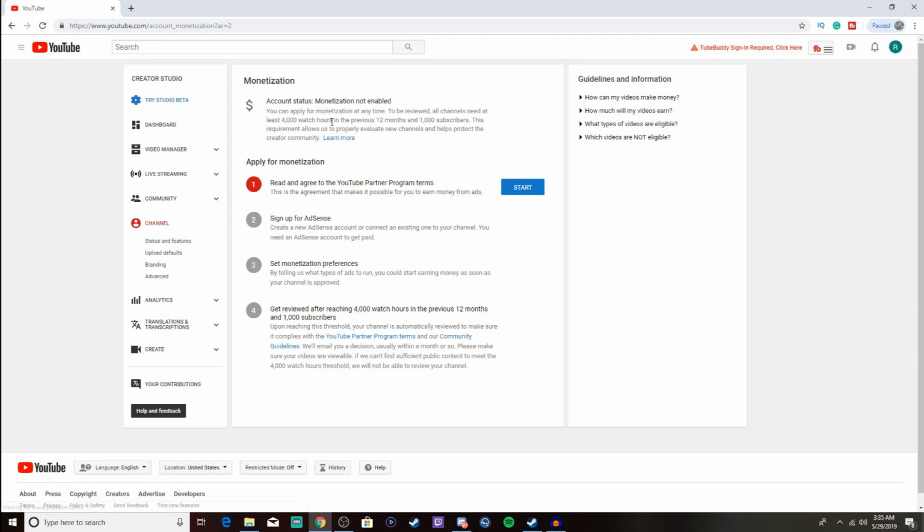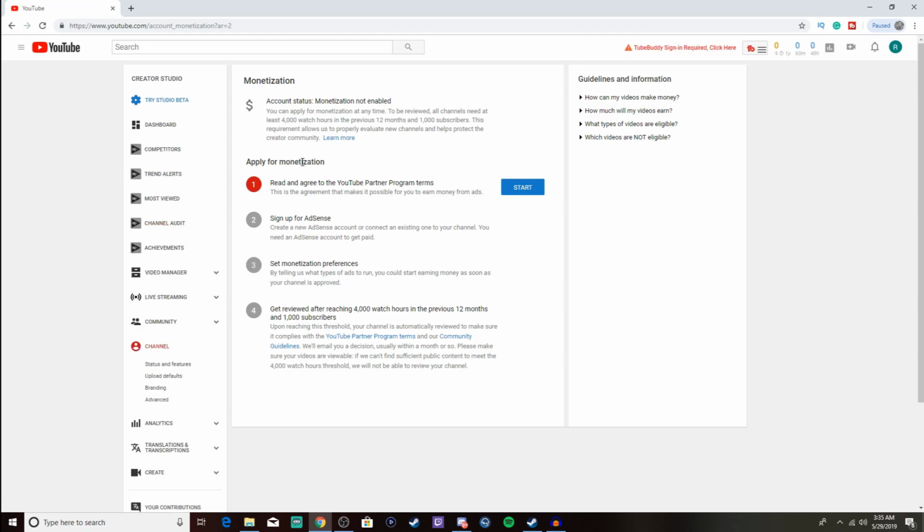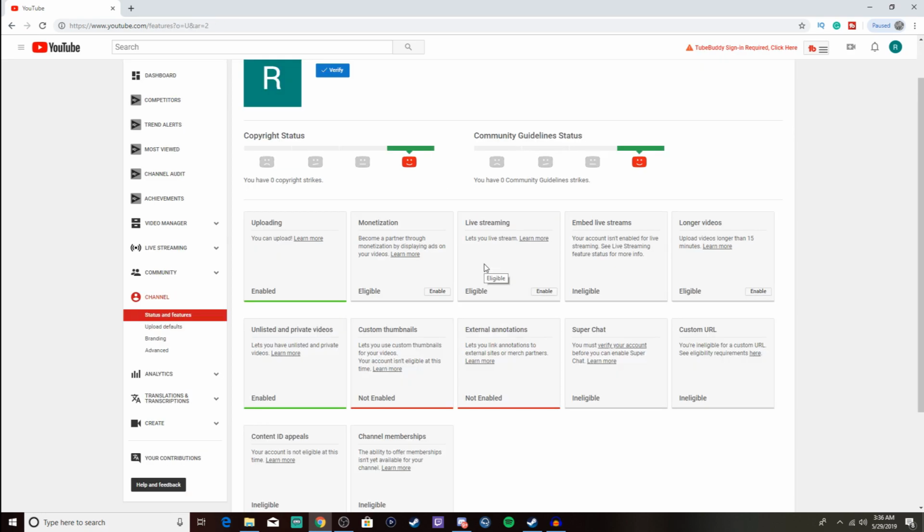However, you're not able to enable this feature as YouTube has added some requirements. So the first one you're going to have to do is read and agree to the YouTube Partner Program terms and conditions. Sign up for an AdSense account. Set up your monetization preferences. However, before you do any of this, you must get reviewed after reaching 4,000 watch hours in the previous 12 months, and you must have 1,000 subscribers on the board. So until you meet these requirements, you will not be able to monetize your videos. Back here, you will see options for live streaming and embed live streams.